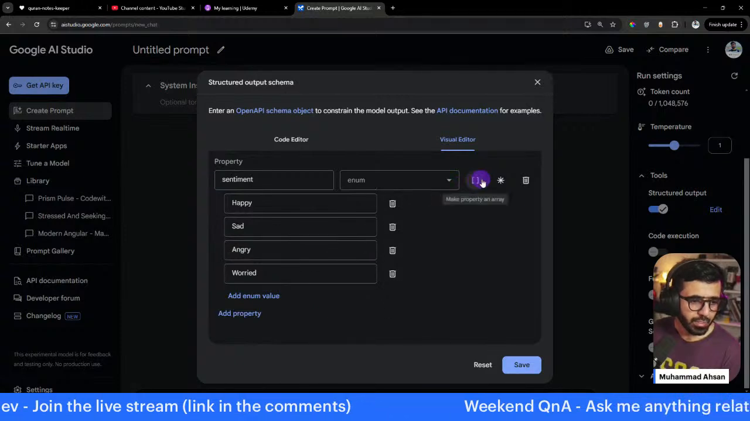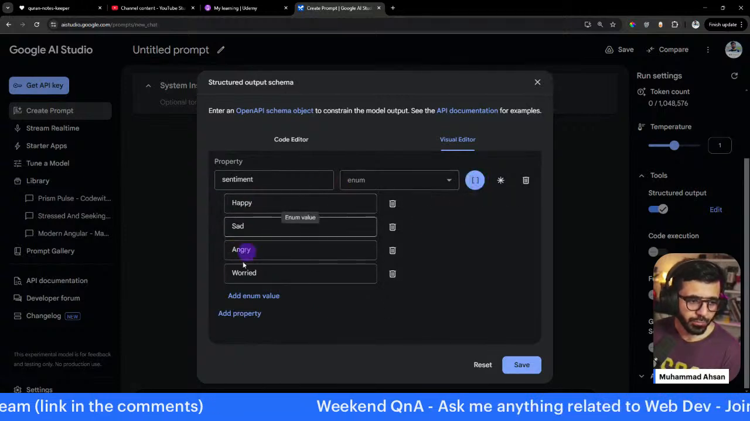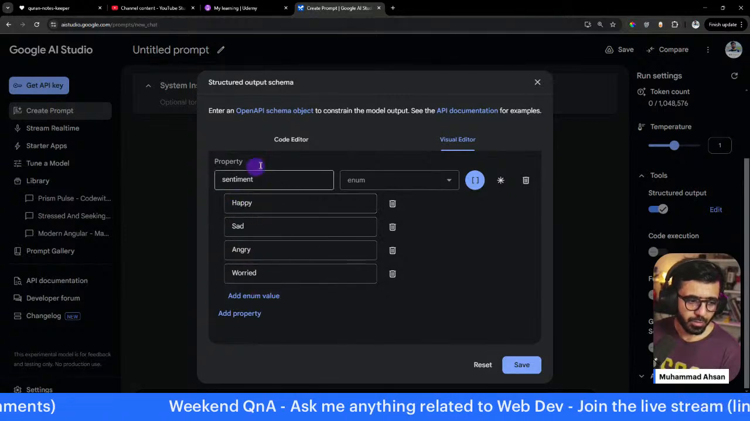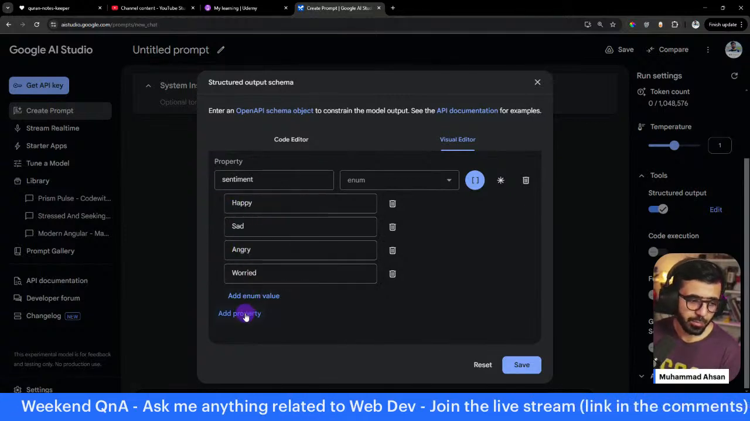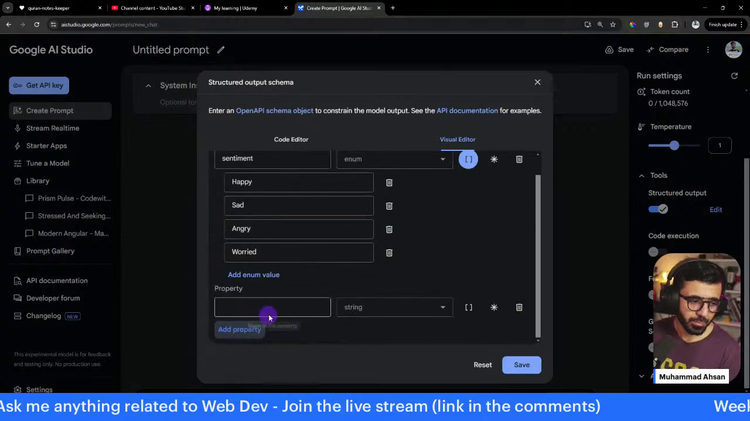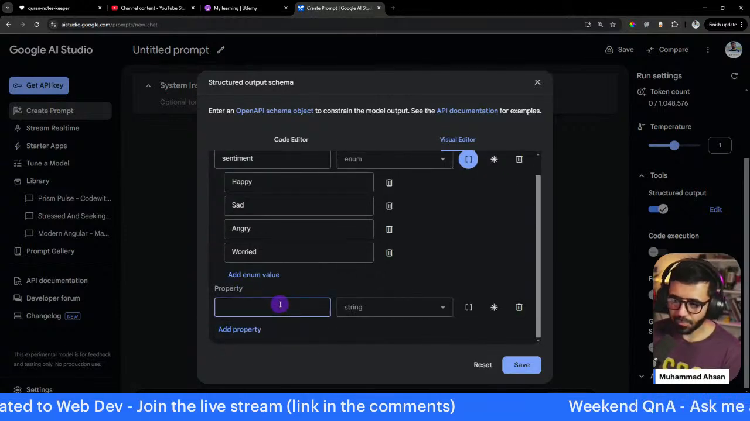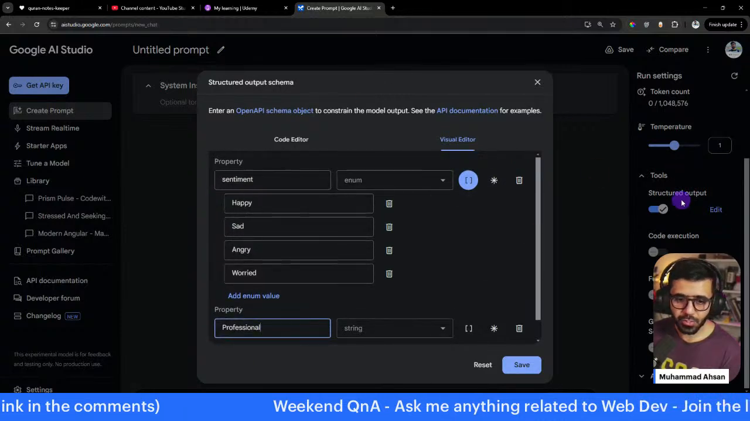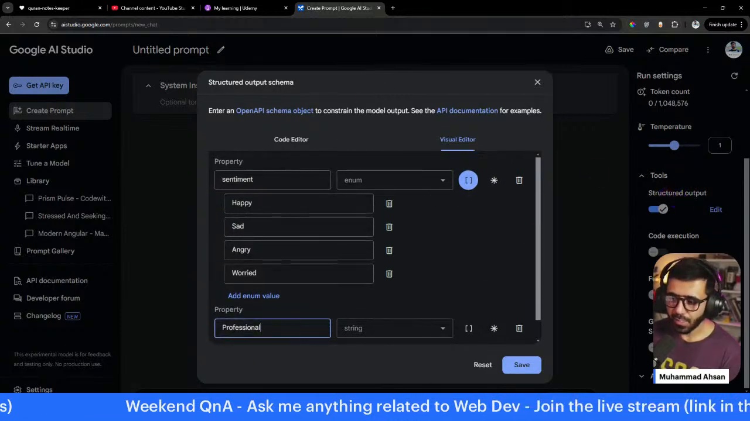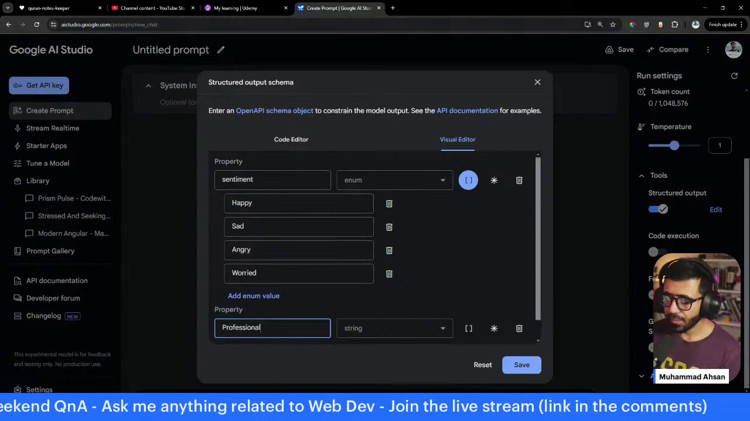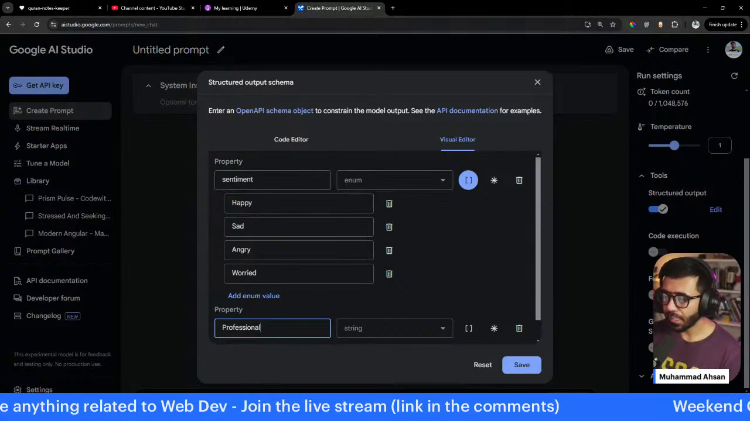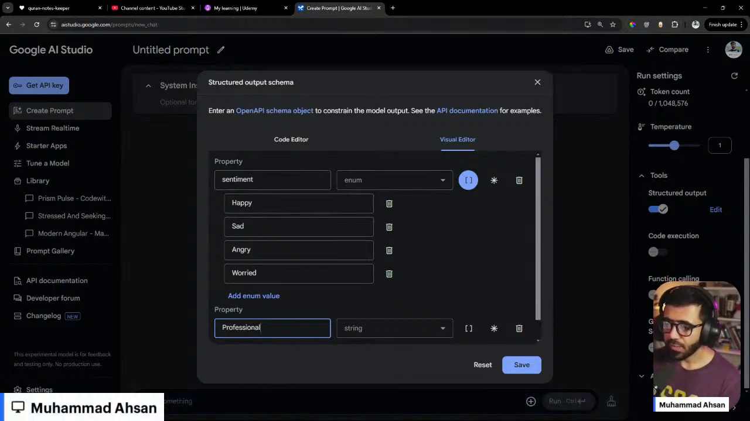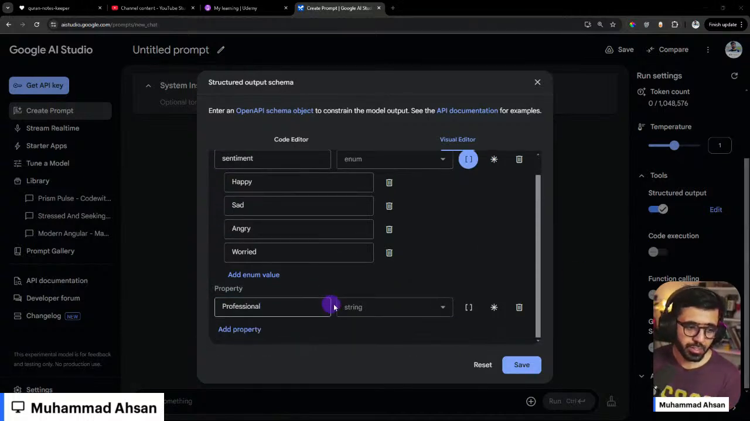And this is going to be an array. So an array of these things. So a person could be angry and worried at the same time, or sad and worried at the same time. Then we had a property of professional, right? And we are using something called a structured output, which essentially means that the AI model will give you back a response which is going to be in a particular format. So it's going to be a JSON format.